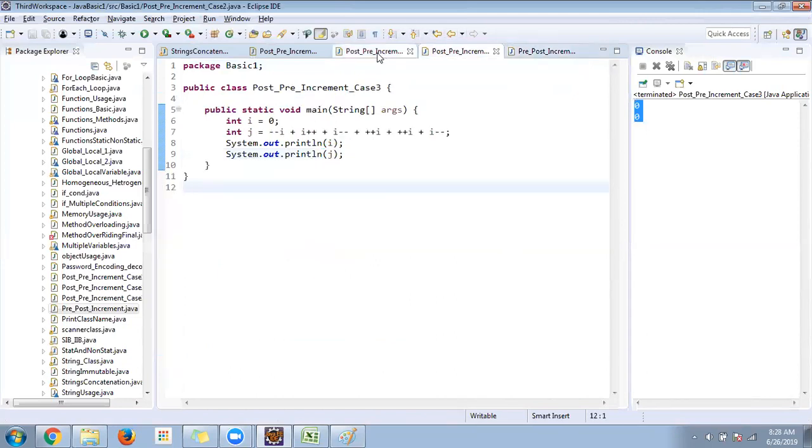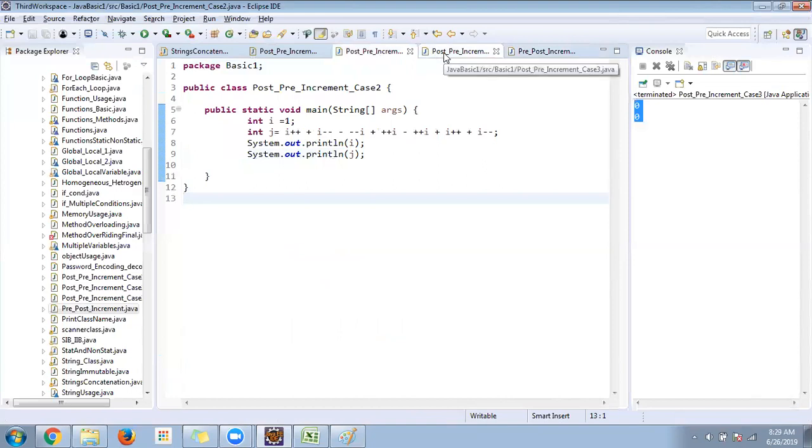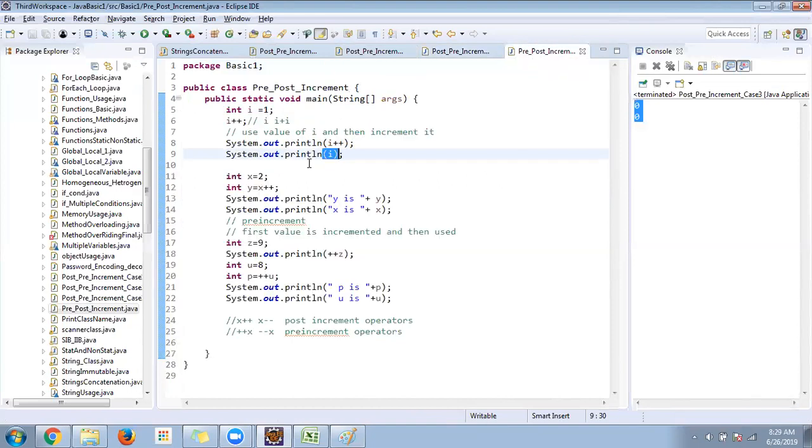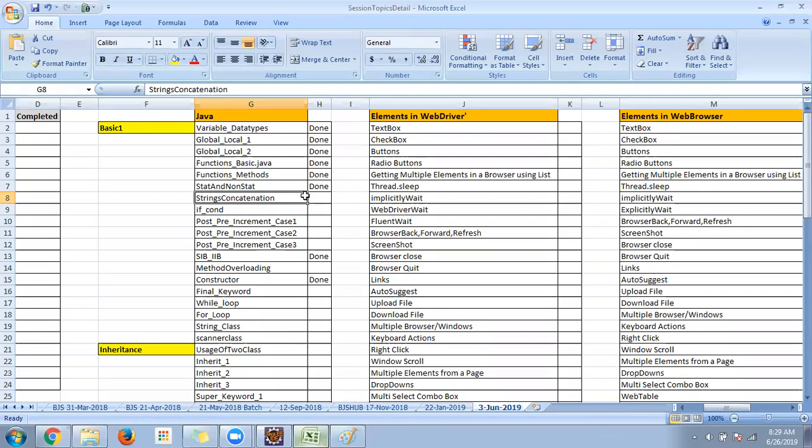And again the same programs, whichever we executed today, make sure you execute those also. Okay. Cool guys. So with this, I'll stop for today. We have completed today the string concatenation, and after that, the post and pre-increment and decrement. So tomorrow we are going to start with if conditions and then the loops, all those things.